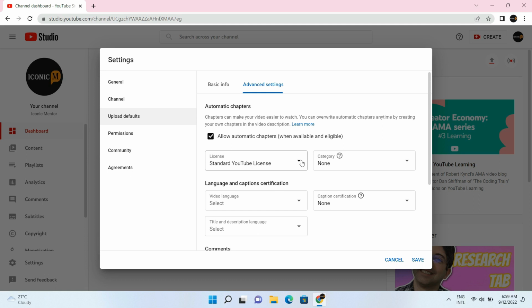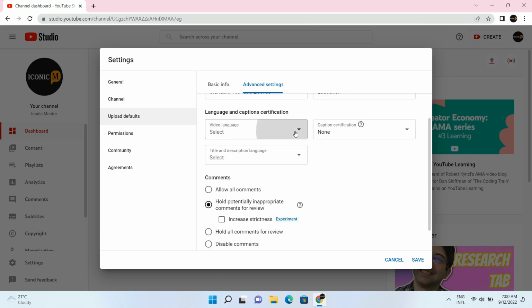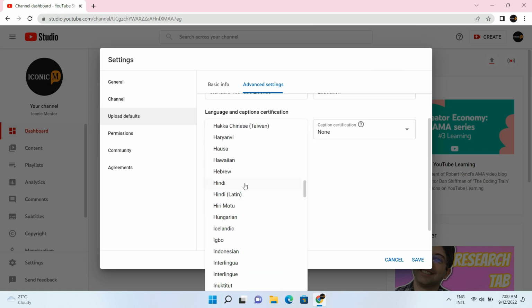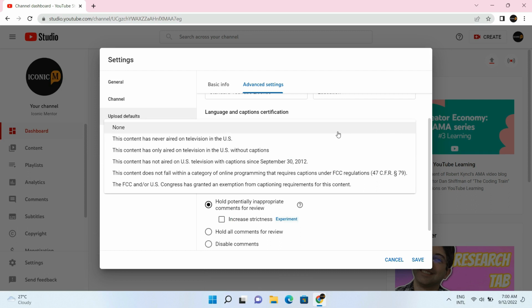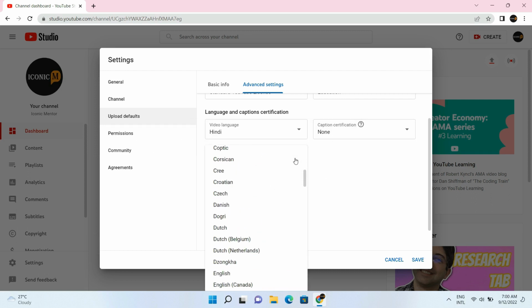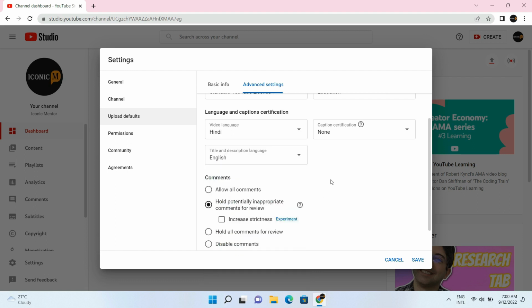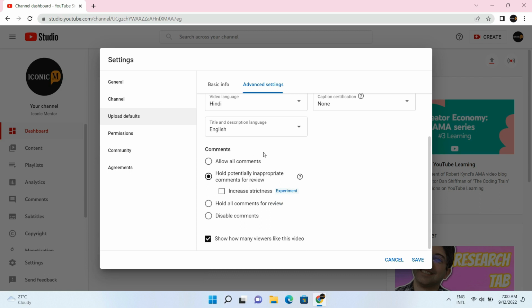Select the standard YouTube license. Now select the video category. After that, select the video language. Select caption certification as none. Now select the title and description language. For best practice, choose hold potentially inappropriate comments for review. Also tick increase strictness.